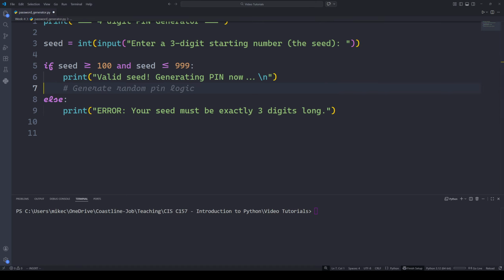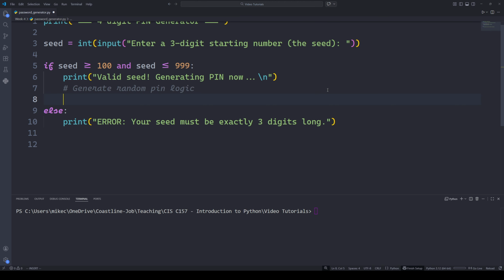Now we can take a look at the actual logic we're going to use to generate this random PIN. So our seed is valid. We need to generate a 4-digit PIN. Since we want exactly 4 digits in our PIN, one way to do this is to use a loop that you read about in your reading this week. The loop I'm going to use is a for loop with the range function to specify how many times I want this loop to run, picking a random digit each time it runs.